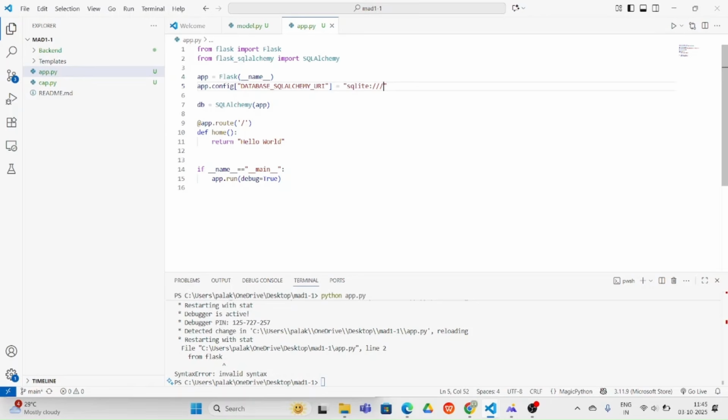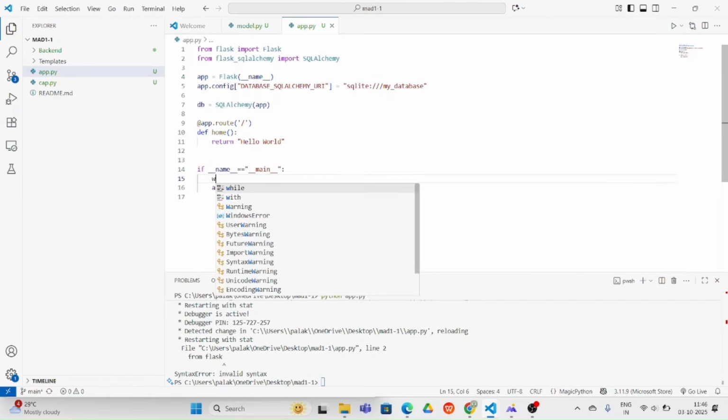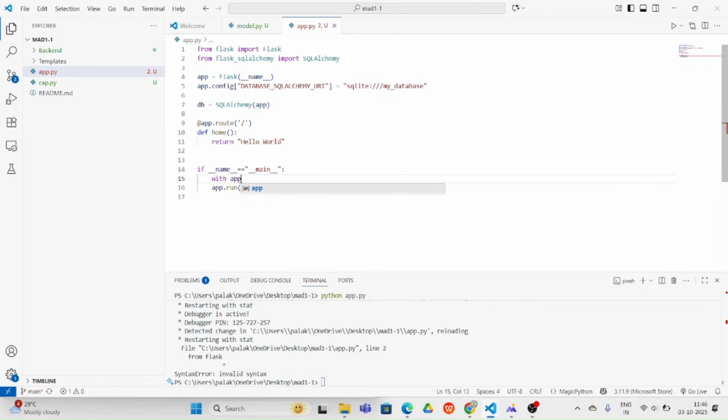So if I want to give, let's say, any name, let's say my_database. But remember one thing, there must not be any space. If there is a need of a space, please use the underscore. Okay, and that is how your database will be created. Now for this, we'll just write code with app.app_context.